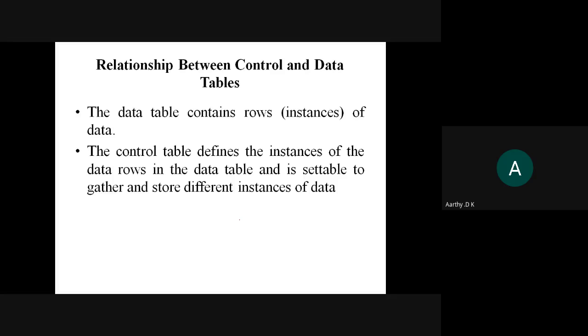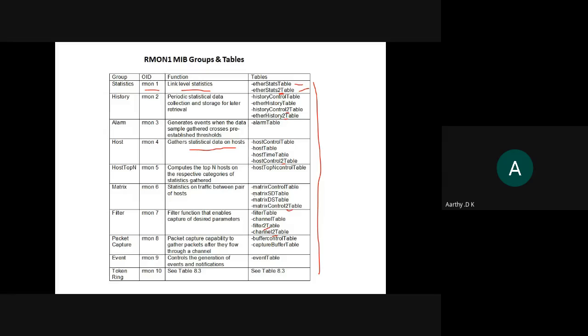So that is whoever is the manager and whoever is the agent. So we collect all the information from the manager to the agent, or from the agent to the manager. All these kinds of data are stored in an interface which we call the matrix SD table. So we have this matrix table here, right? We have this matrix SD table.